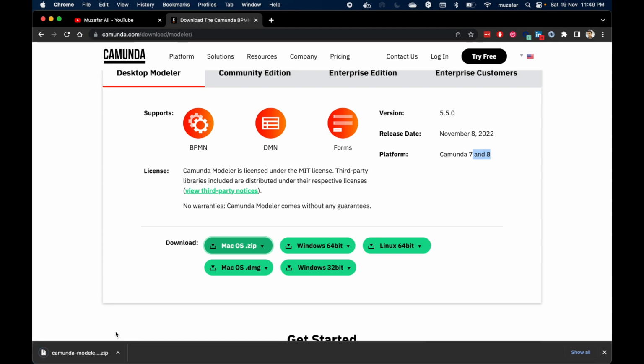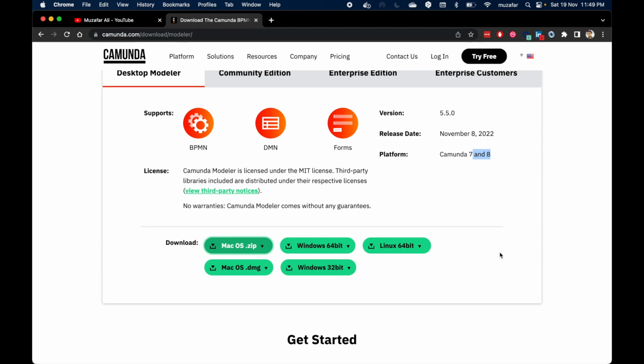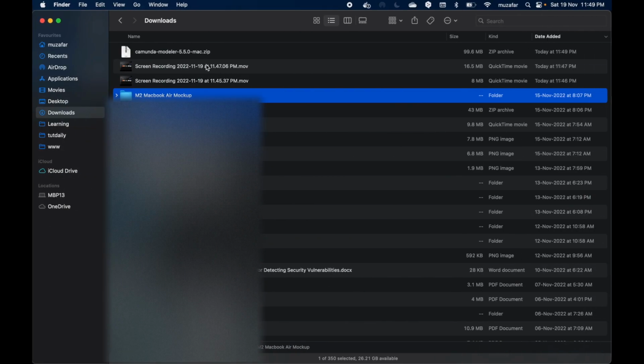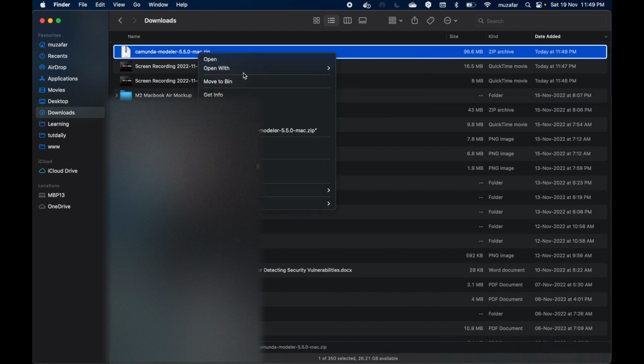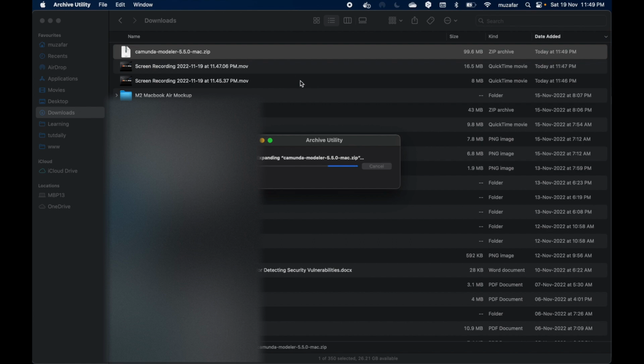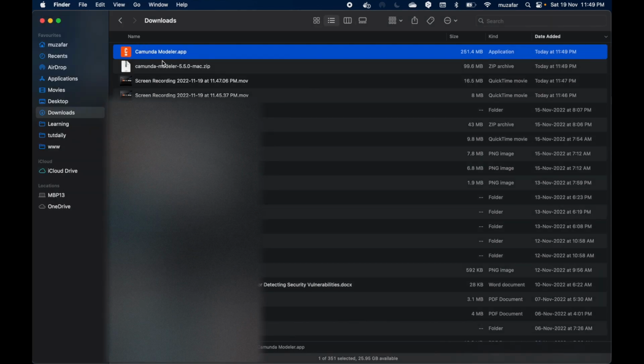Download has been finished. Let's go and unzip the download. There you have it. We can double click to open Camunda Modeler.